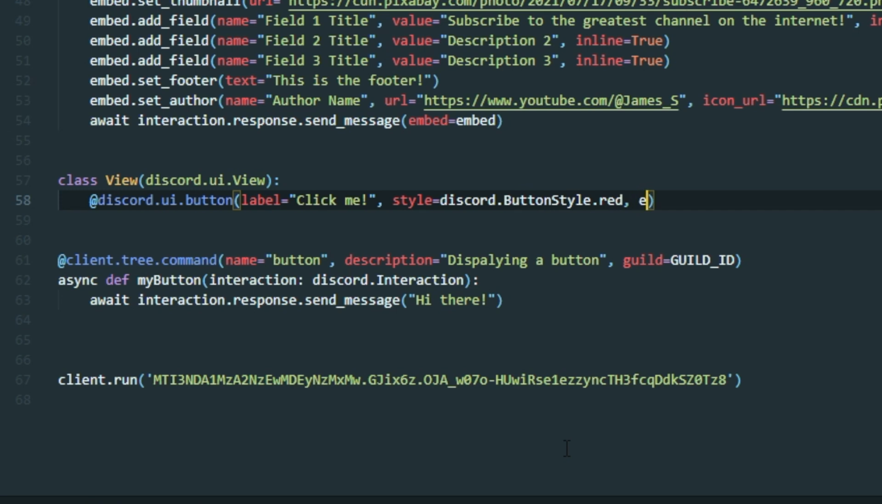Next, we're going to give an emoji. You don't have to give an emoji if you don't want to, but in my case, I'm going to. I think it makes it a bit more fun. So emoji, and then you want to pass in the emoji that you want to use.